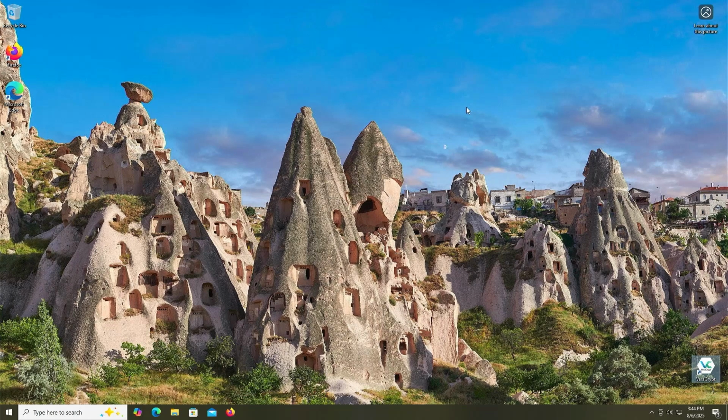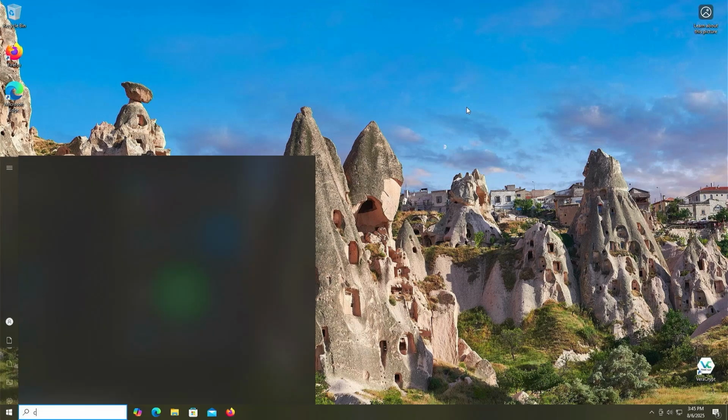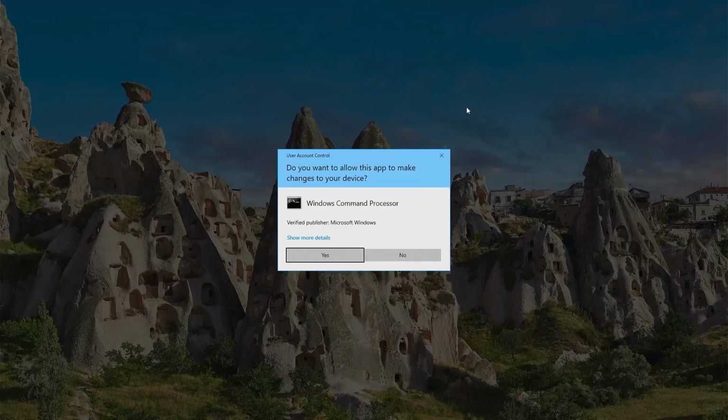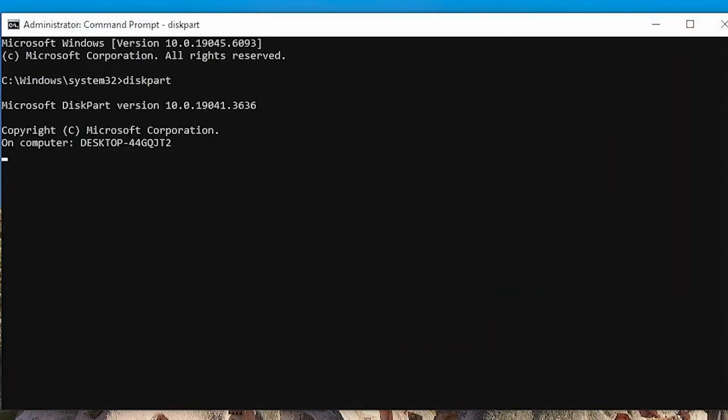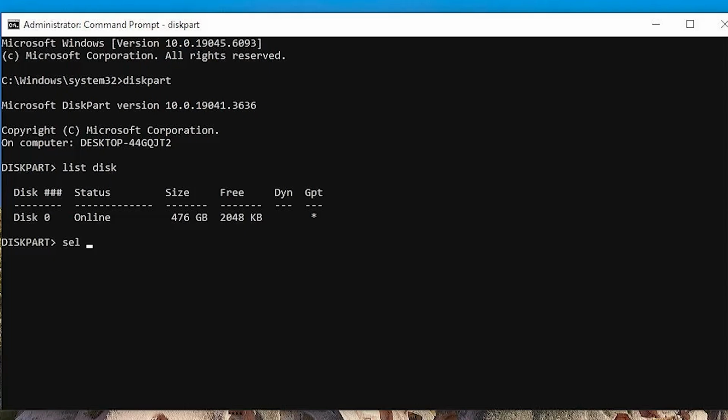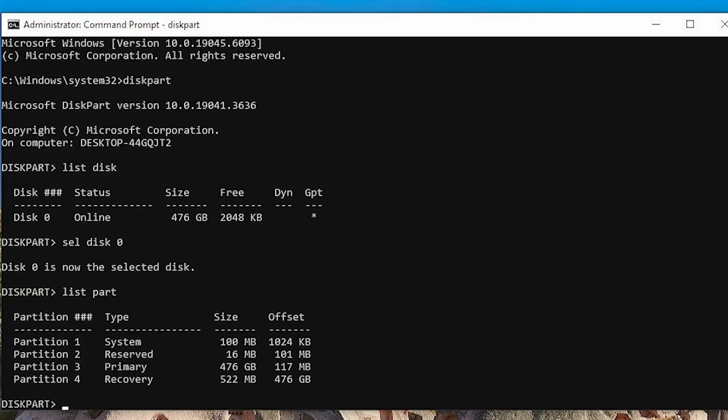And one last thing, you may have a VeraCrypt folder still in your UEFI partition, so that can be removed as well. I'm going to open up a command prompt as administrator. Open up diskpart. List disk, and it's going to be disk 0, my only disk. And list the partitions, and it's going to be partition 1, the system partition, 100 megabytes.